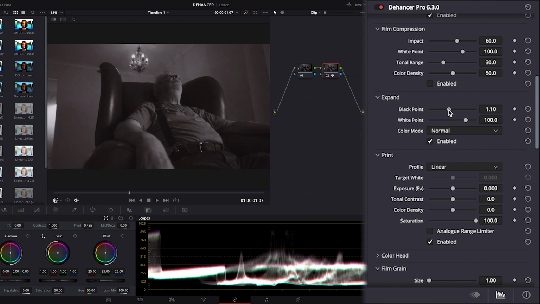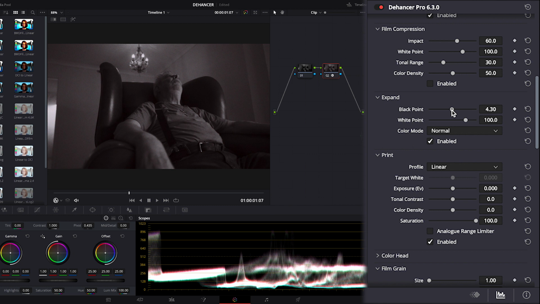Then I'm going to choose my black point. This particular section, you choose your black point. So that's the darkest part of your image. And then the white point obviously is the brightest part of your image. I'm just playing around here with that. Obviously my scopes as well I'm looking at. This is a black and white piece that I'm making, so I don't mind crushing certain black areas within my frame.